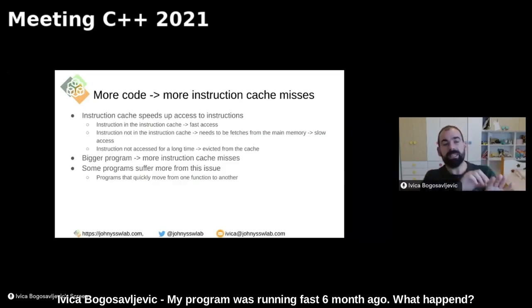Now, inside the CPU, there is another memory called instruction cache. This memory is really small, like 32 kilobytes or 64 kilobytes. And this memory is used to speed up access to instructions. So instructions are stored in the main memory, and instruction cache can speed up access to those instructions.